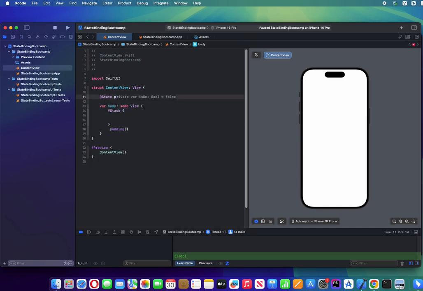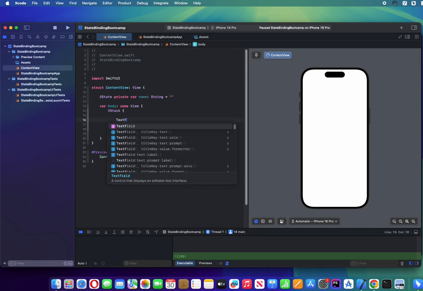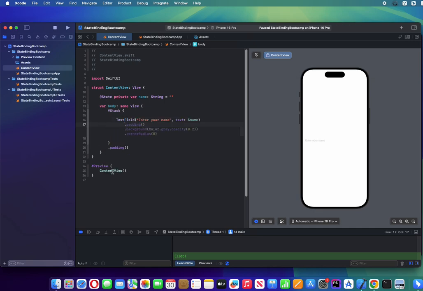Let's add a state variable: var name, a string equal to empty. Then here we add a text field. It is now "Enter name", with the string name.